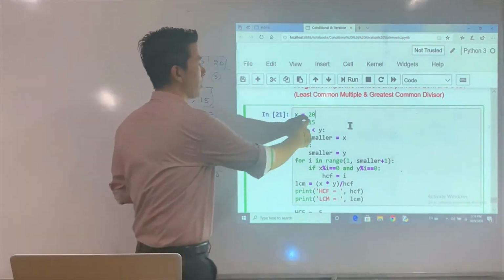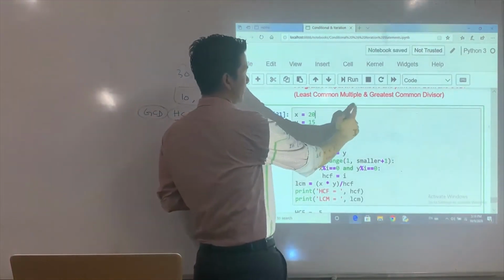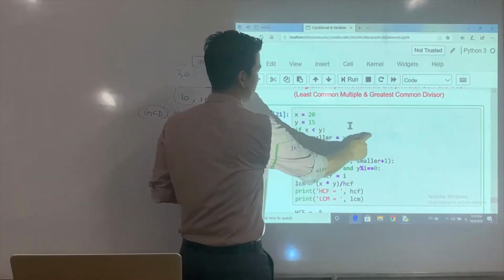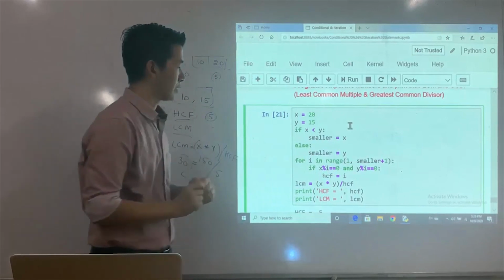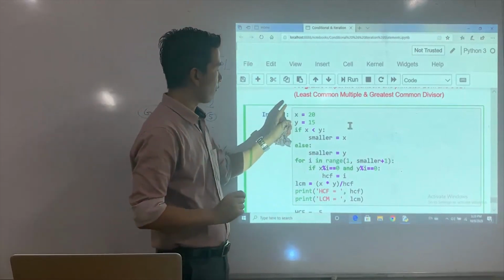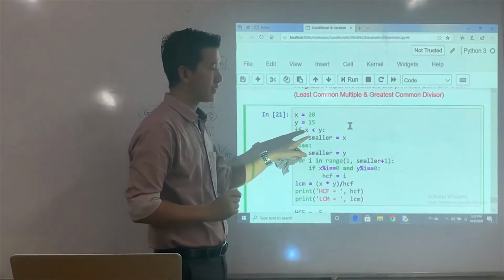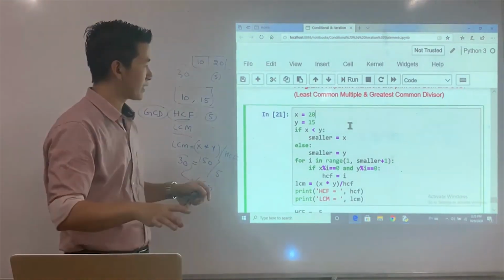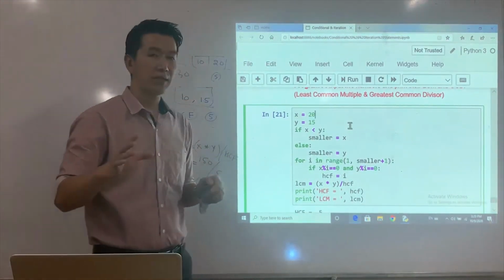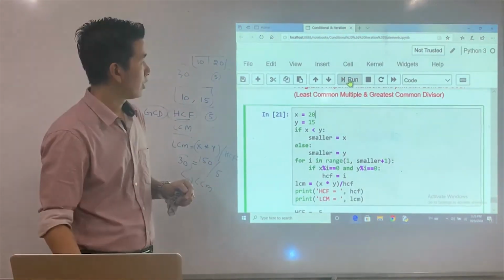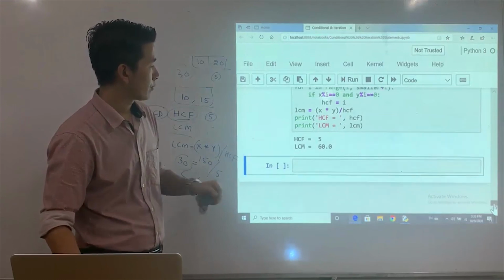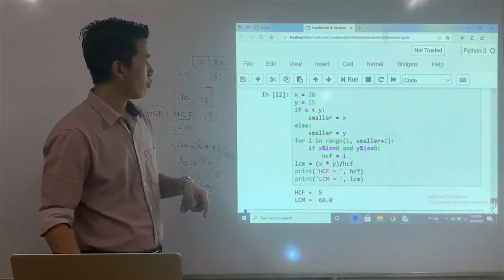Okay, it cannot be 40. 60 is divisible by 20. 60 is divisible by 15, right? So for the value of x as 20 and the value of y as 15, the highest common factor has to be 5, lowest common multiple has to be 60, right? So hopefully I get the right answer. Okay, there you go.